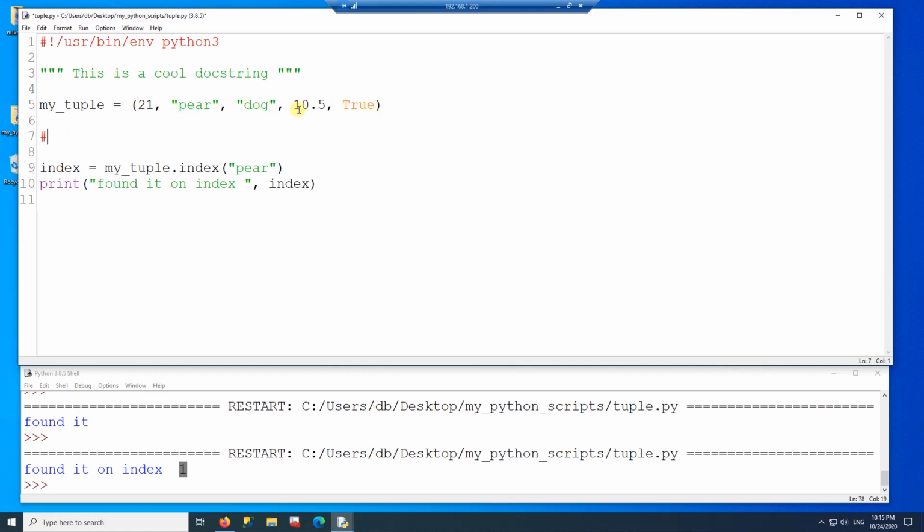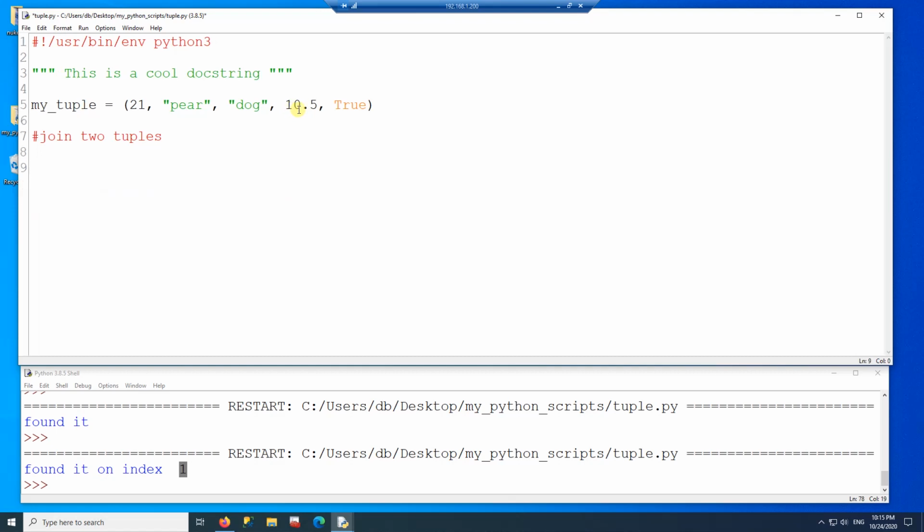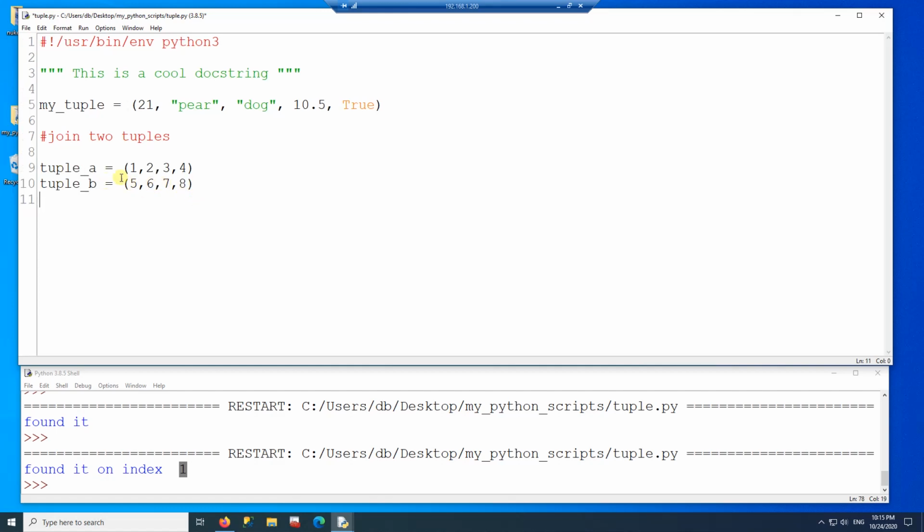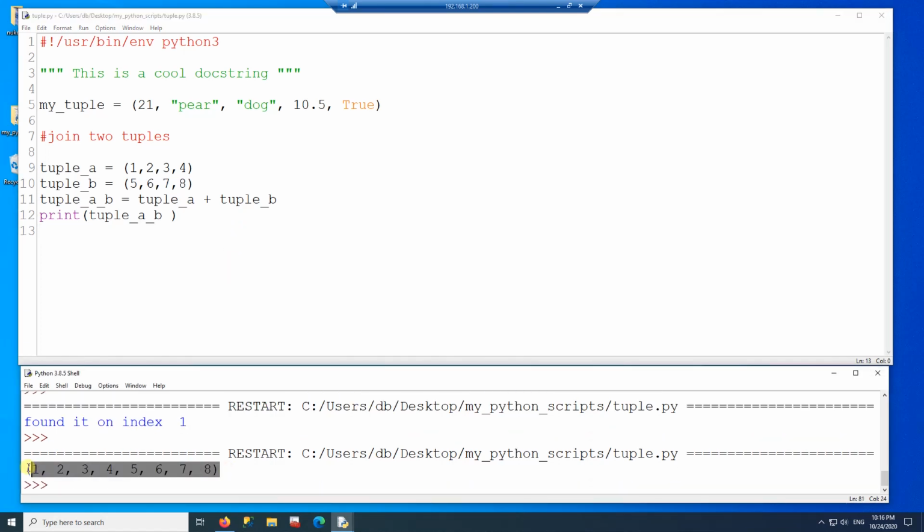The next thing I want to go through is joining two tuples. For that, I'm going to create a couple of tuples here. I'm going to create tuple A and tuple B. And then after that, I'm going to create a third tuple, and in the third tuple I'm going to add tuple A and tuple B. And then finally, I'm just going to print the tuple AB. And here you have the two tuples joined in one only. So this is how you join two tuples. And you can do other things with tuples as well.